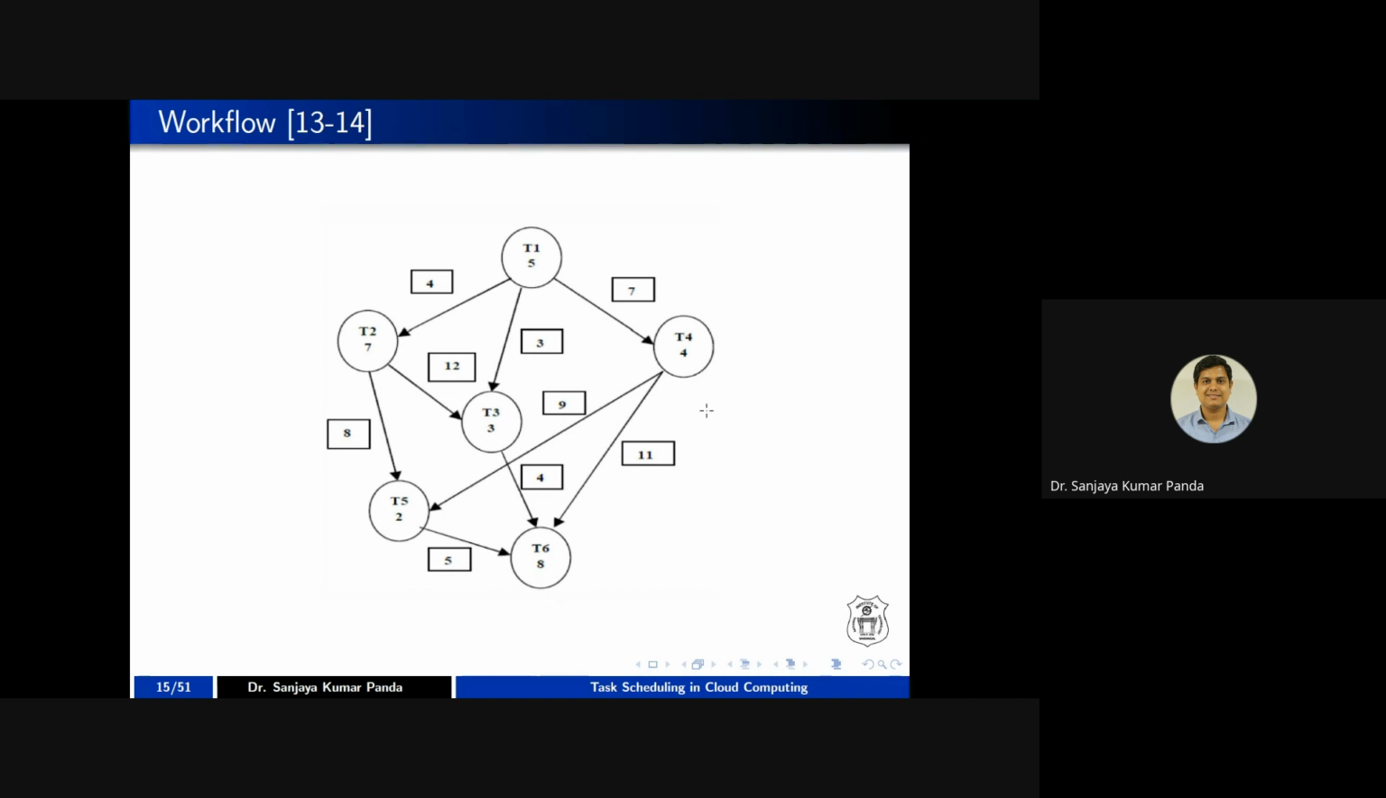The challenging problem is that you have to process the 6 tasks by respecting their precedence constraints, such that the overall completion time is minimized. Okay. So I am talking about a single graph. Assume that we have multiple graphs. Right? I am starting with a single graph.